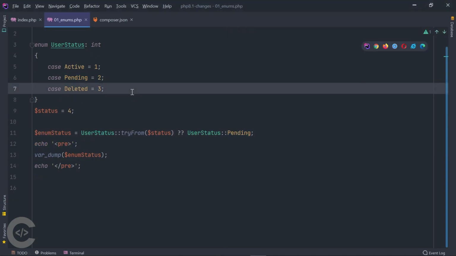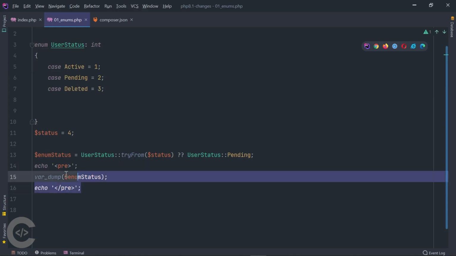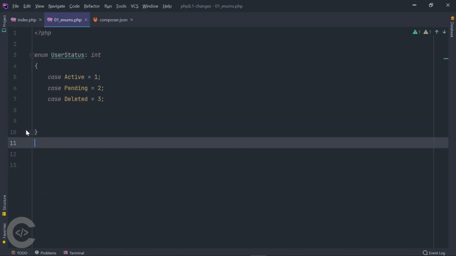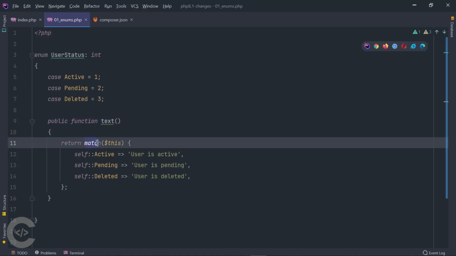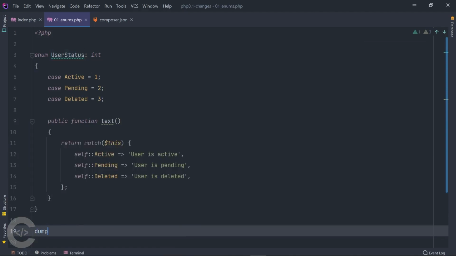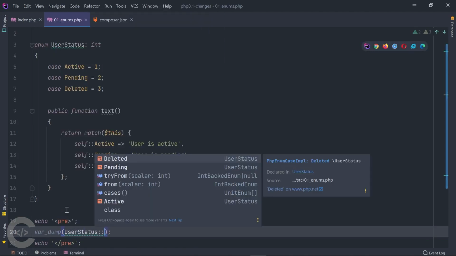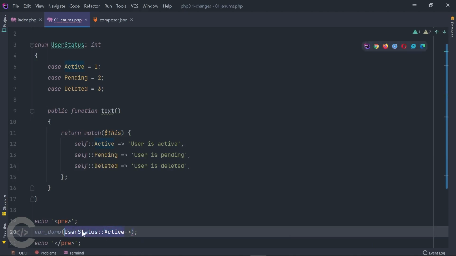Enums can also have methods. For example, I'm going to create a method right here called text, which will return the corresponding text value based on the case of the enum. So let's actually delete everything right here, and I'm going to paste the method right here. So we have public function text, and we use the match syntax, a PHP 8.0 feature. If this is active, then user is active. For pending, user is pending. For deleted, user is deleted. And down below, I'm going to simply print UserStatus active text. Remember, the case is much like an instance of this enum. So we can call this text method on that instance.